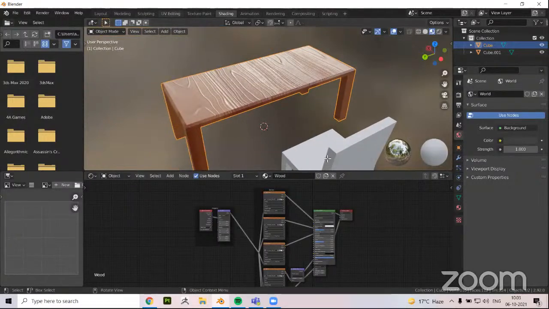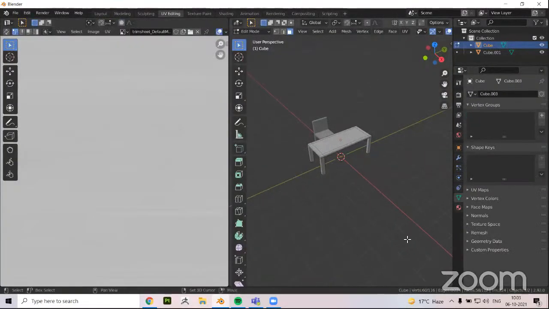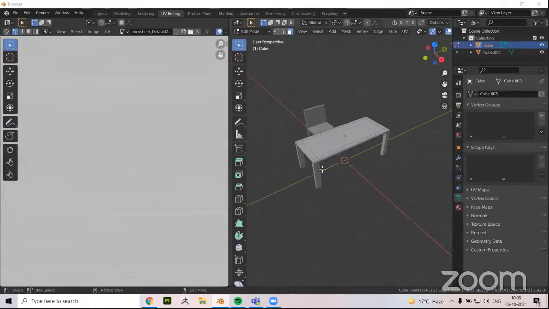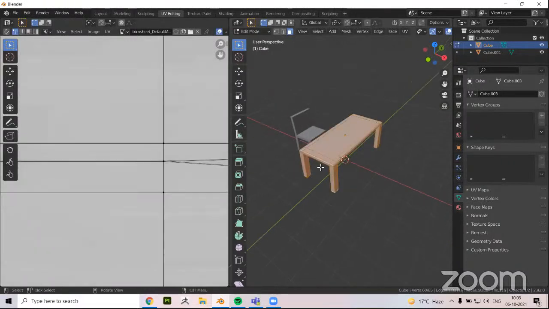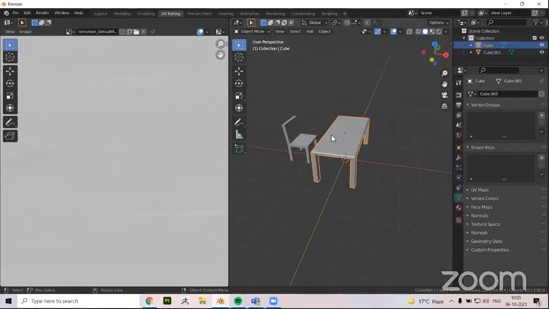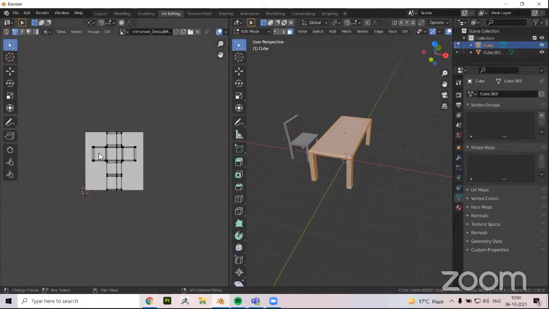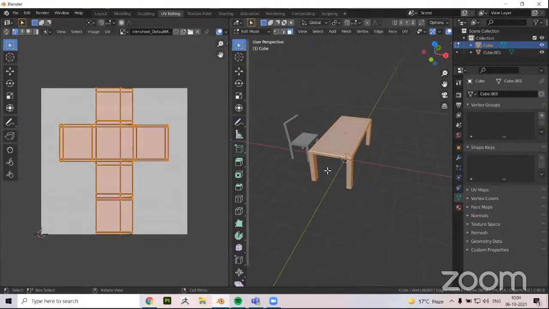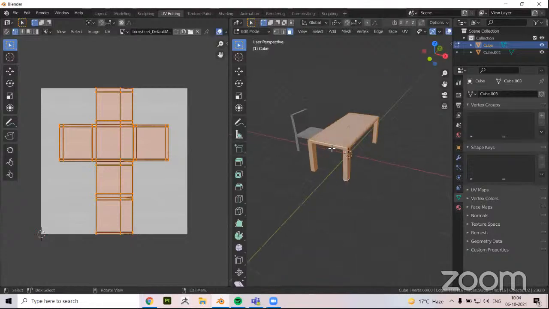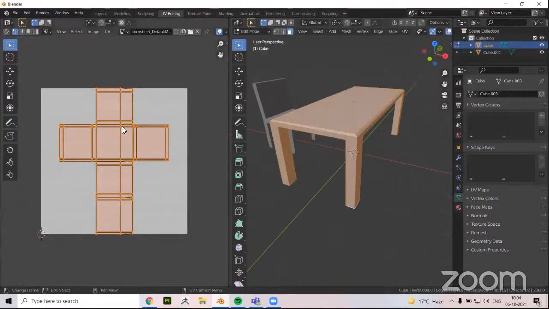So what does UV stand for? UV is basically representing whatever we have made in 3D into a 2D plane. Right now I have this table selected and I'm in my UV editor, and as of now we can see that we have some faces here which no one can understand because it's not sorted out.